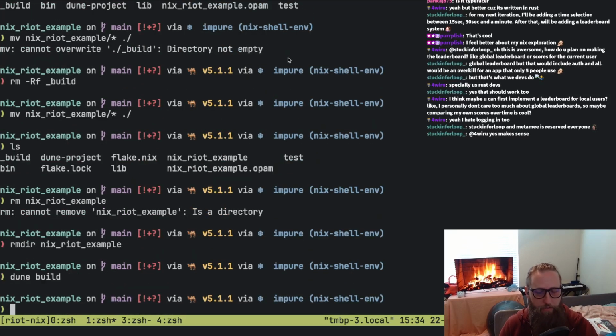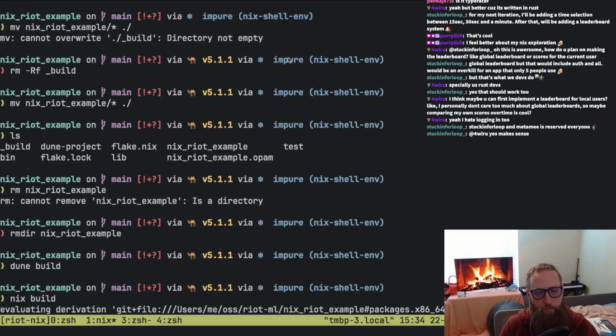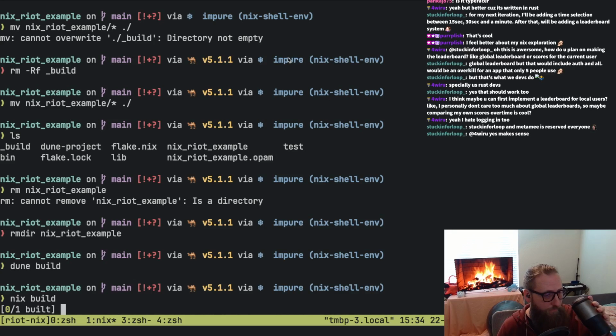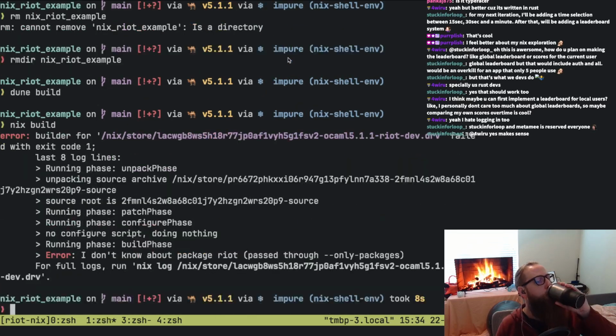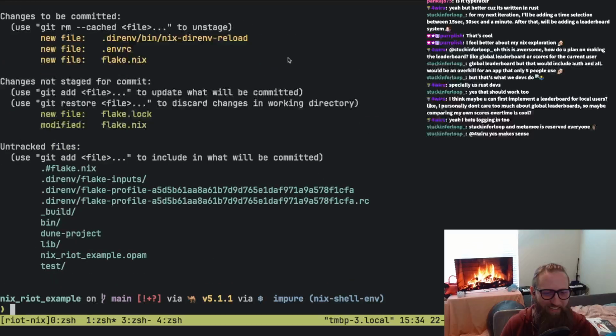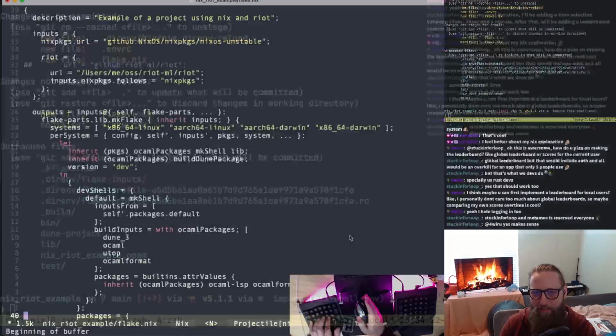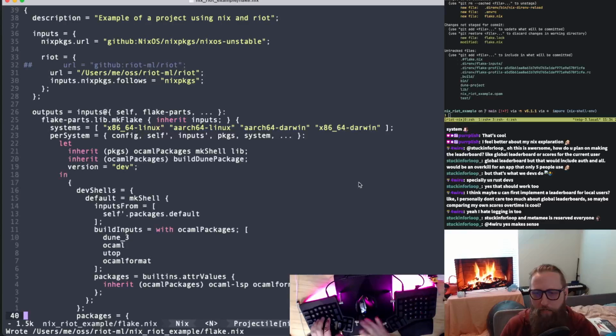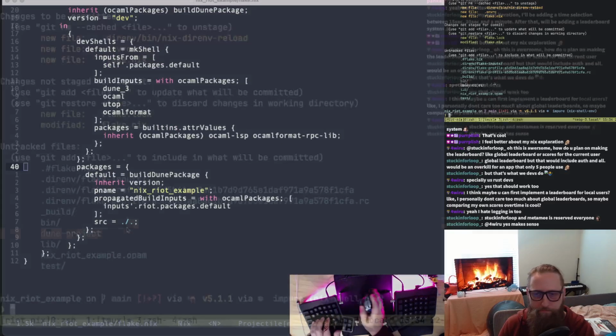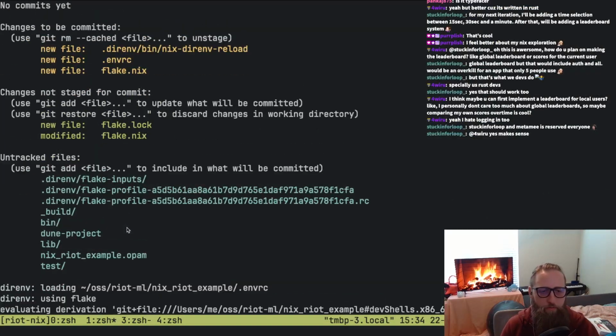And we should get an actual Dune build, and we should get an actual Nix build. Because if Dune build works in our Nix shell, Nix build is hopefully going to work. No, it's still saying Riot? Oh, I forgot to save. In case you were wondering, saving is important.